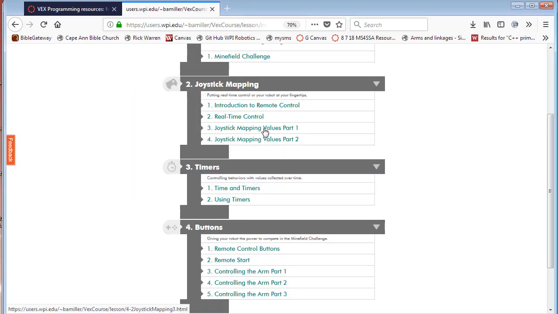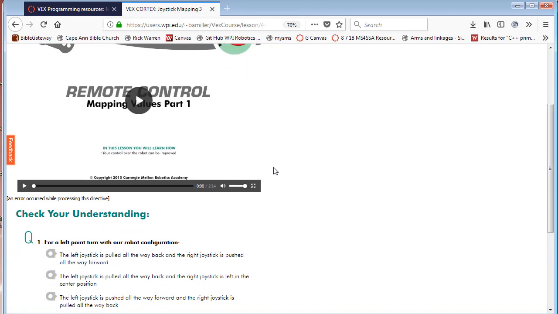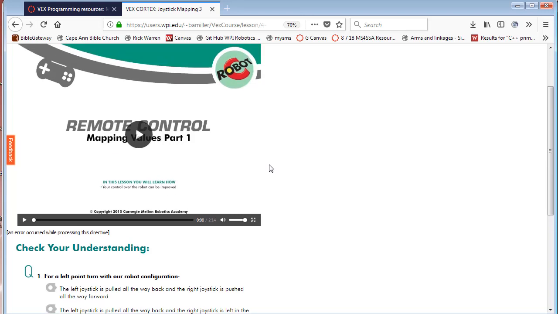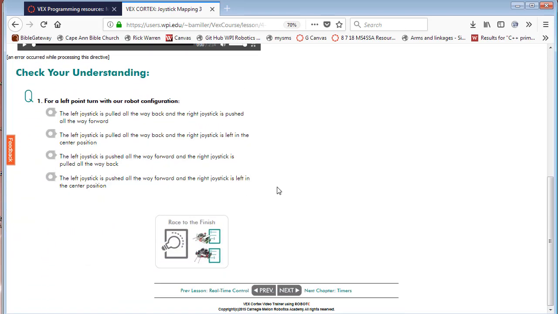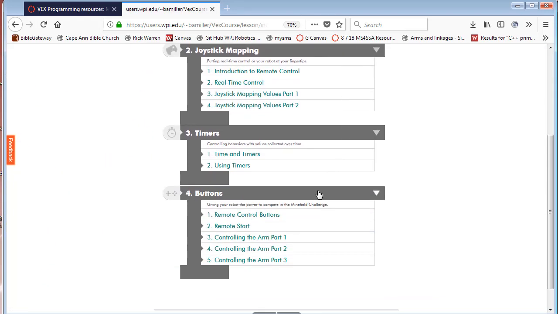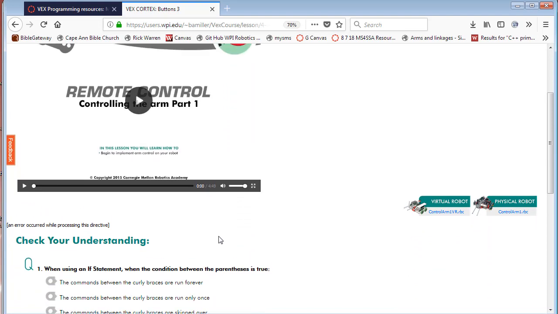We can look at joystick mappings, and this video explains how to look at your code, how to set up code so that you can read what the remote control's different buttons and joysticks are reading. So that's pretty good. And then we'll just take a quick look at controlling the arm, and just play a little bit of that.